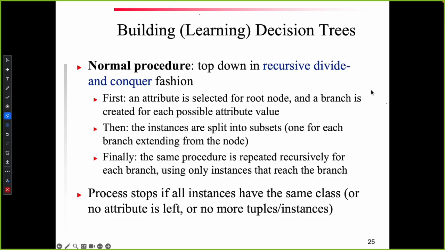So, for example, if this represents Outlook, we create one branch for each possible value of that attribute: for example, for being sunny, and then another branch for overcast, and then another branch for rainy, right? And so we split the data like this, and each branch gets only the examples that match that branch.